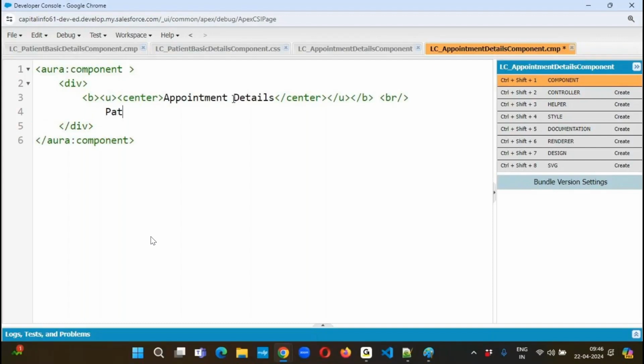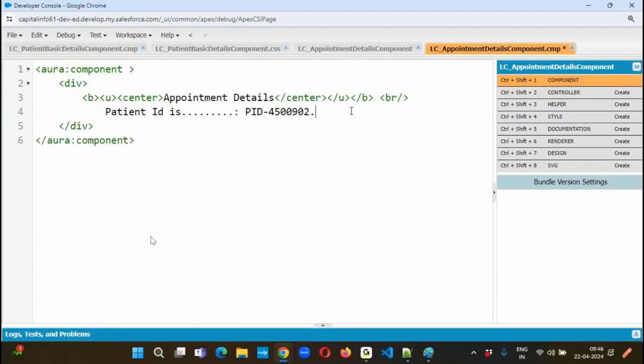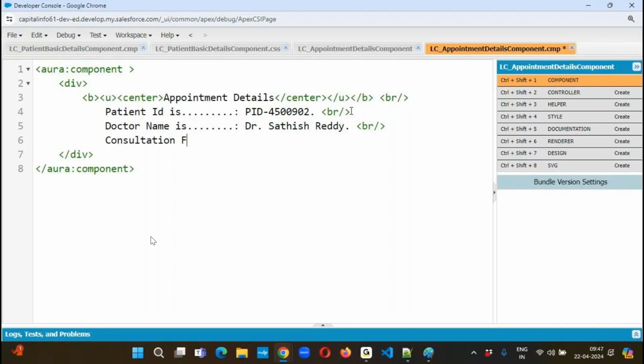I want to indicate the patient ID. I would like to specify PID hyphen the same. I'm giving the same ID here. Now I'm indicating the doctor name. Dr. Satish Reddy. Now the consultation fee, rupees 1200.